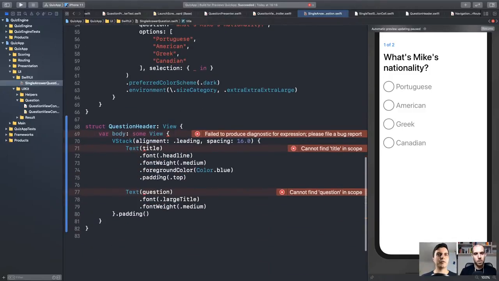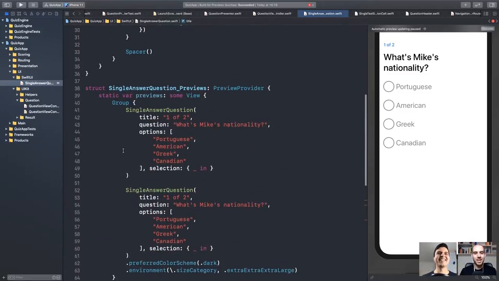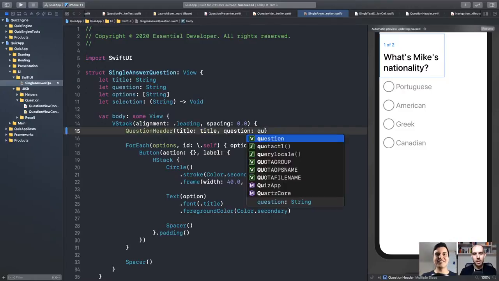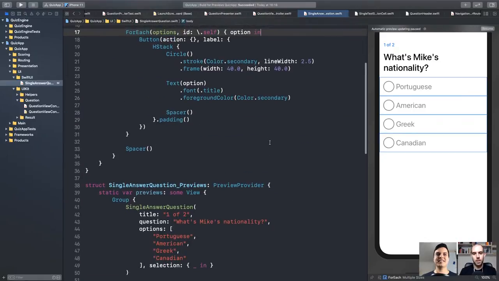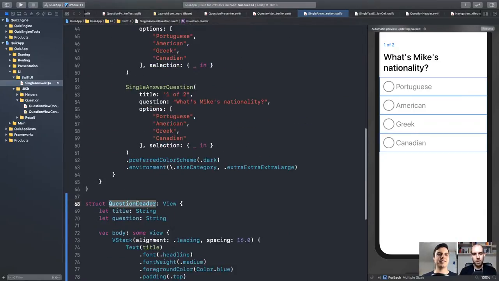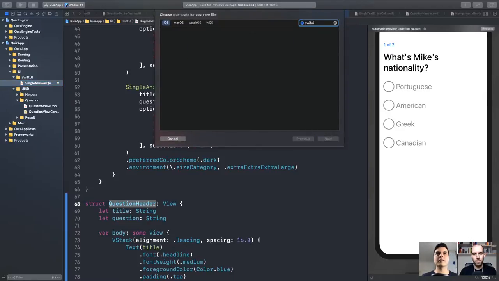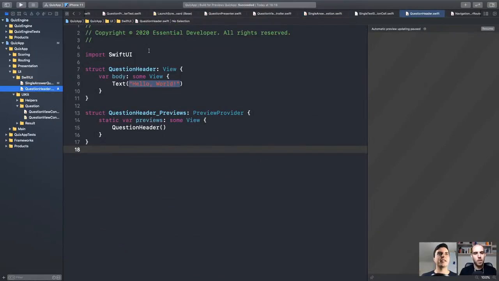I don't know why Xcode doesn't do that for me automatically. It's a bit unfortunate, but maybe in a future release. Question. Okay. All right. And let's move it to a new file. SwiftUI view. Question header. All right.